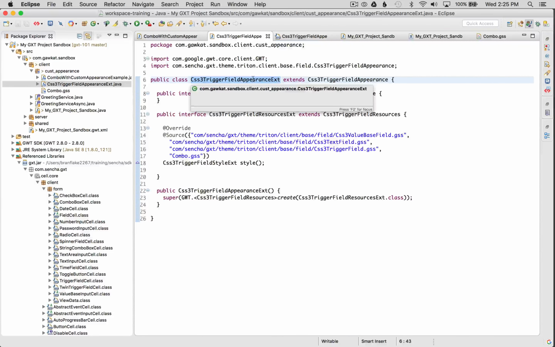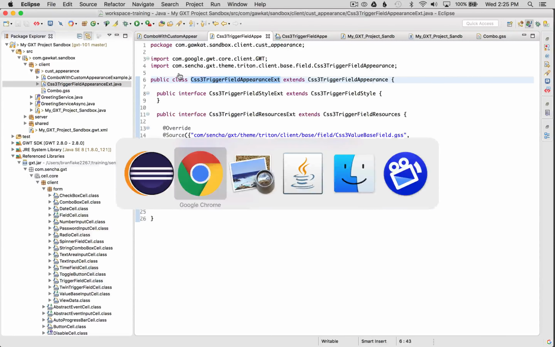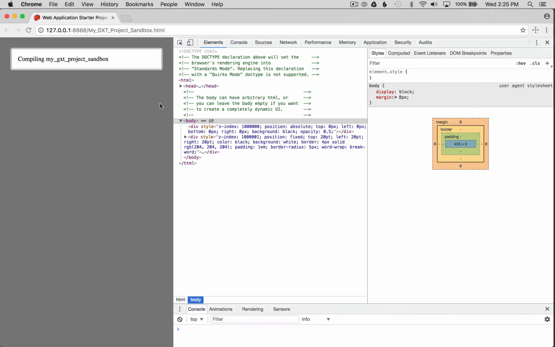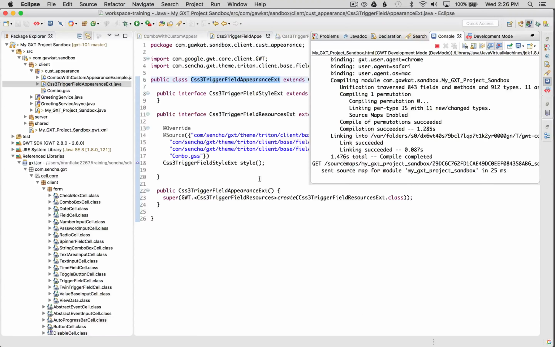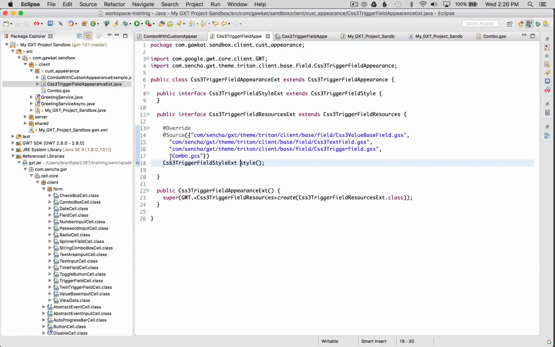So now that I've created it, it should work. So let me test that. I'm going to go to Chrome and I'm going to reload. The main thing about reloading here is just making sure I've wired it up properly. If I haven't wired it up properly, the GWT compiler is going to complain in the console. Well, it looks like I've wired it up properly.